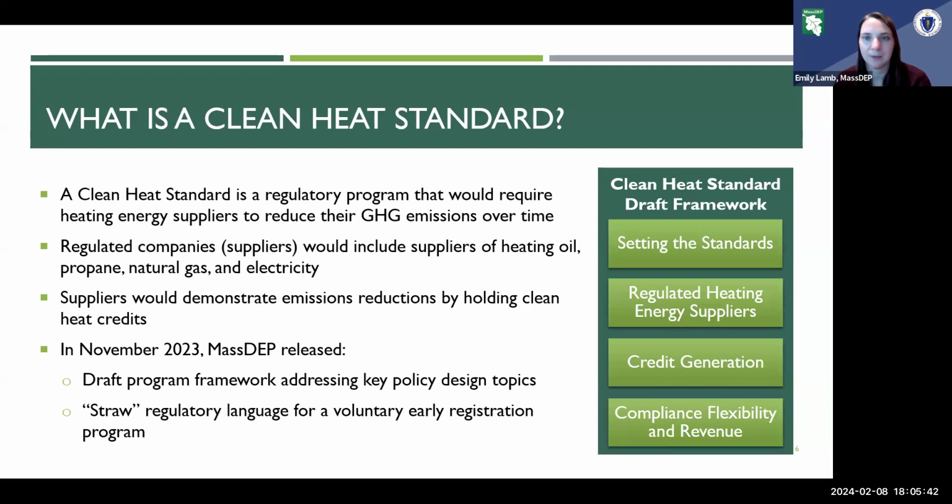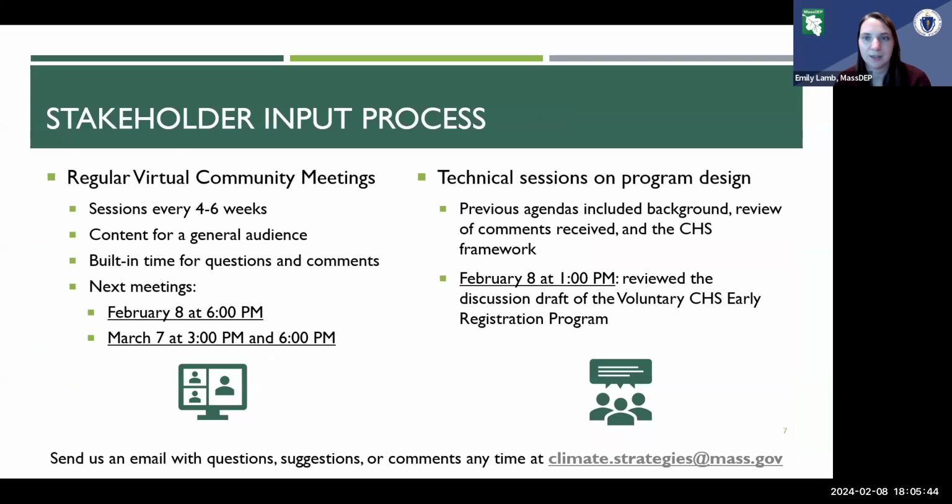But first, I'm going to take a few minutes to go through our stakeholder process. So we've been holding regular virtual community meetings every 4 to 6 weeks, roughly. The content of these meetings is for a general audience, and there's built-in time for questions and comments. We have the next set of meetings already scheduled for early March, so you can register for those on our website.